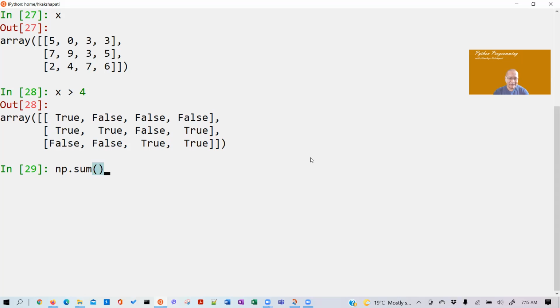Let's solve it. So let's see, count the true values: 1, 2, 3. Did I miss anything? So 1, 2, 3, 4, 5, and 6. Right? So that's the count of true values, because I will simply get the sum.